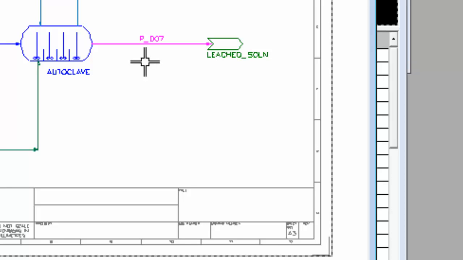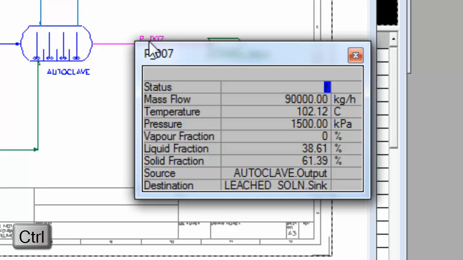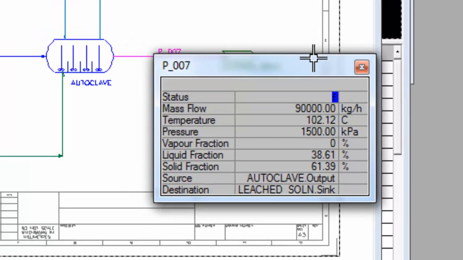To keep the window visible, if I hold down the Control button and then left click, now I can release my left mouse button and the Control button, and the window will remain visible. This window does update while SysCAD is solving, and so this allows you to see how the values change.